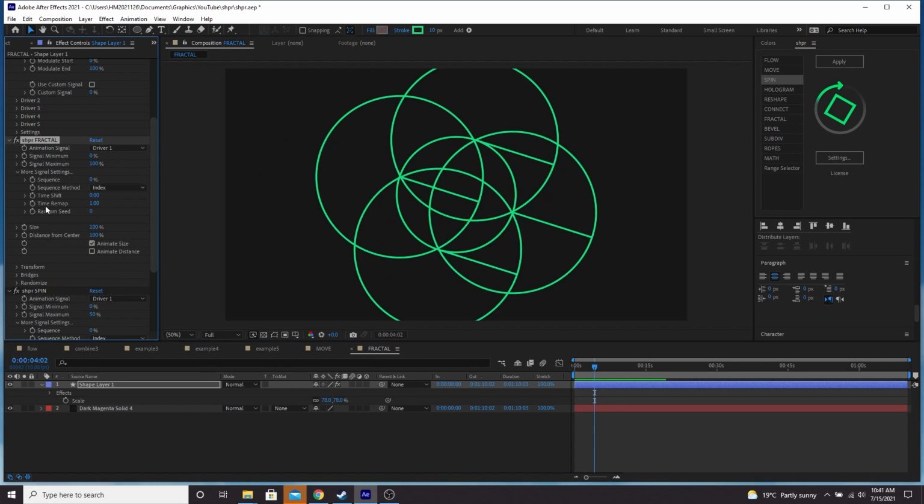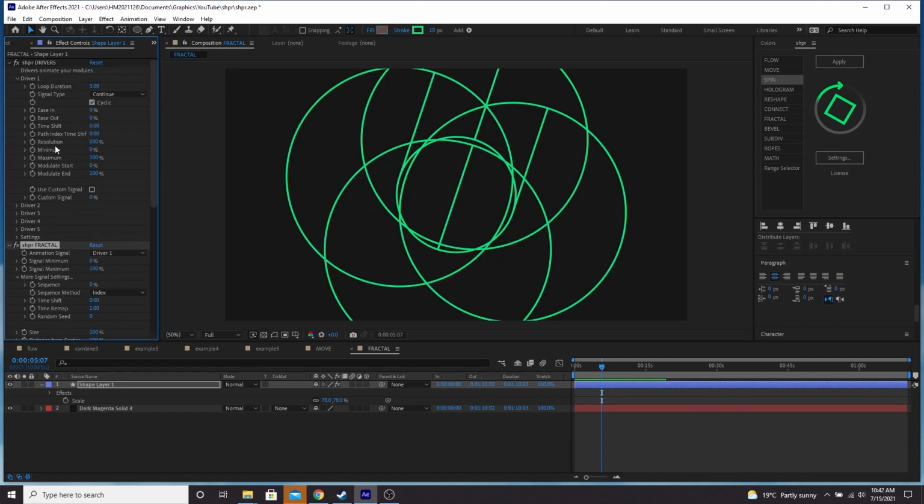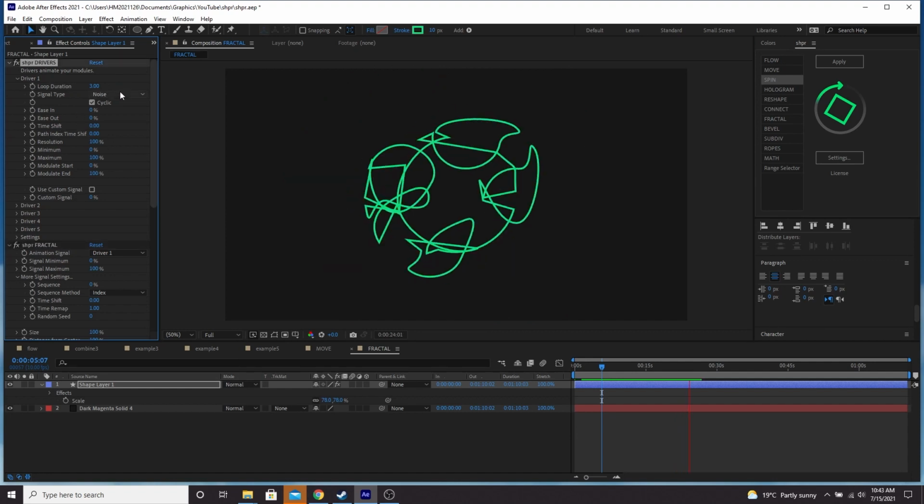So let's tweak some of the properties of the fractal effect. I'm going to change the size, increase the distance from center. And you can play around with all those options as much as you like, and you can try different shapes. To start off with, we went with a circle, but you could just as easily try any other path and just see what result you get. And also you could try any of these other signal types.